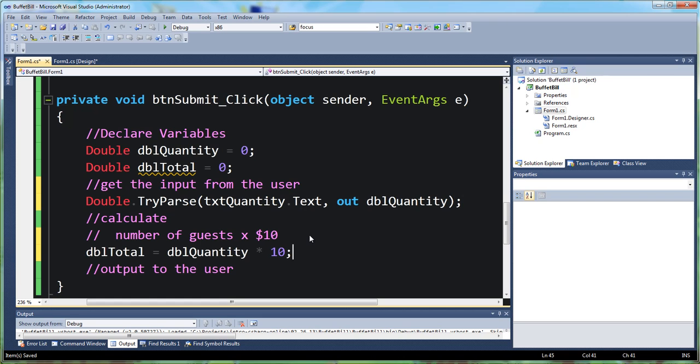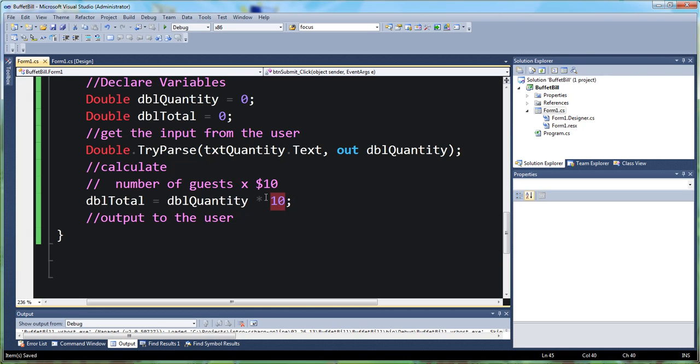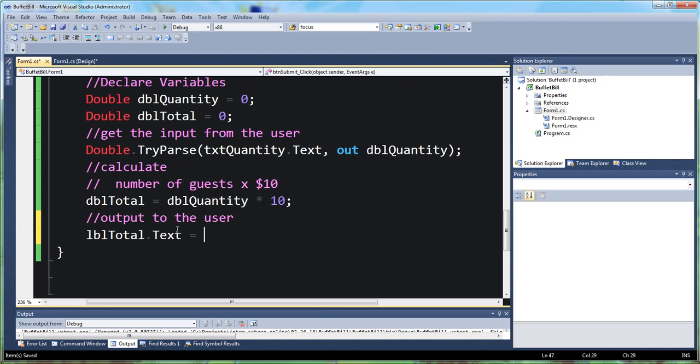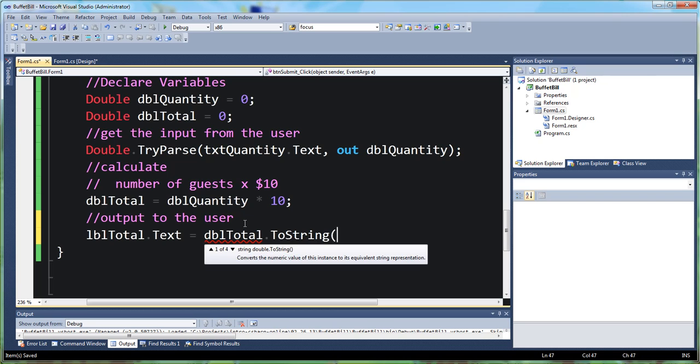For calculate, dbl total equals dbl quantity times 10. We do 10 instead of 10.0 or $10 because it's really just a number calculation. It doesn't care really what it is. 10 is 10 because it's a whole number, but it can also be mixed into math with a double. Alright, lastly, I'm going to output that lbl total dot text equals dbl total, and we know that this wants a string, but this is a double, so we have to do dot toString.